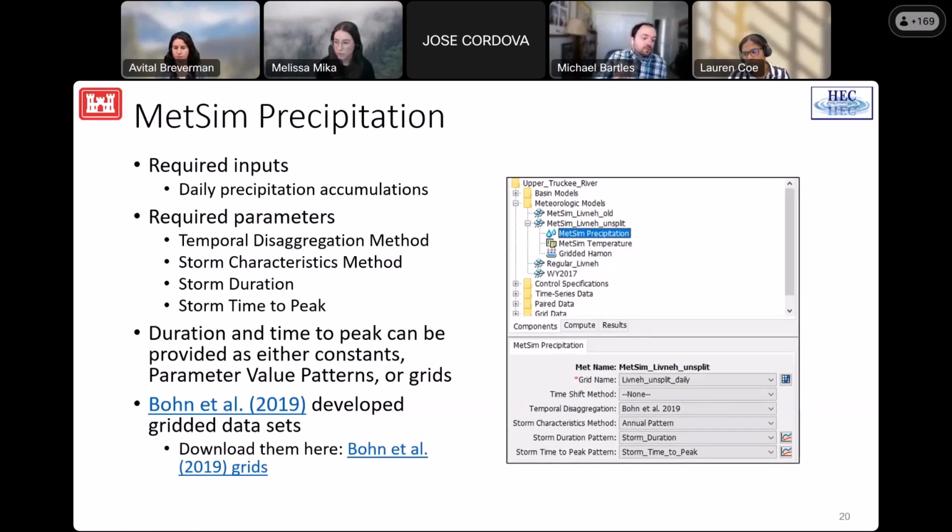You have three different options for that. First, just give me scalar values that are constant throughout the entire time period. The other one is annual pattern, so you can specify how you want these values to change throughout the year and then repeat in future years using parameter value patterns. If you're not familiar with that, I'll demo that in a second. You can also use grids. It's really, really nice.